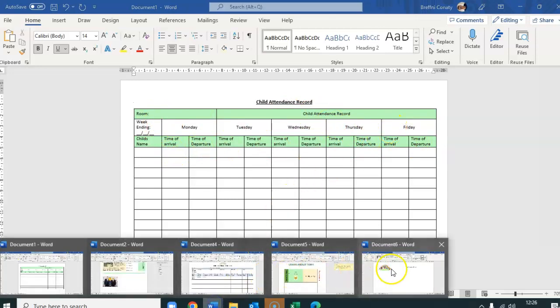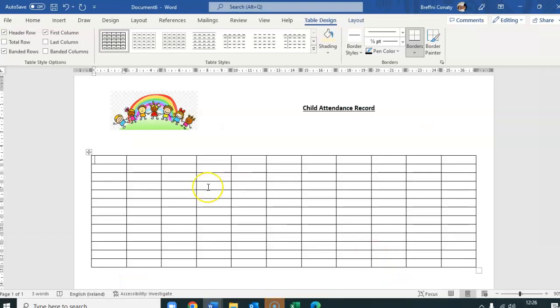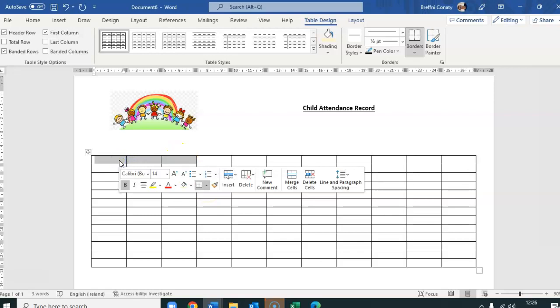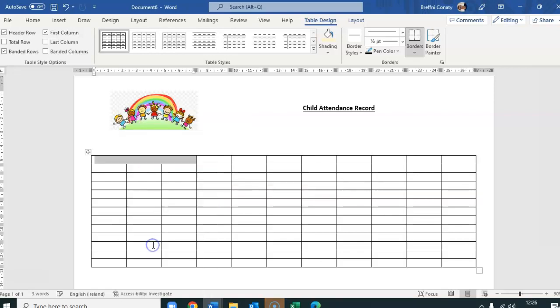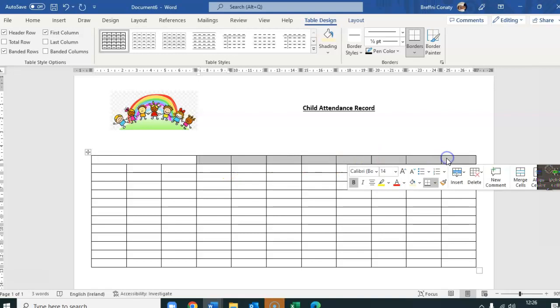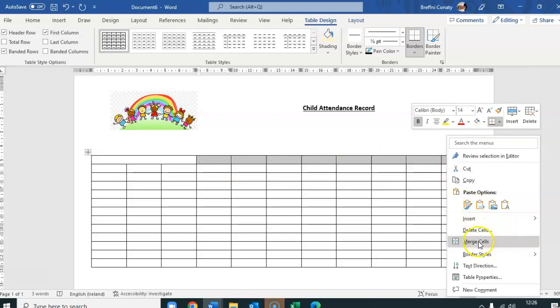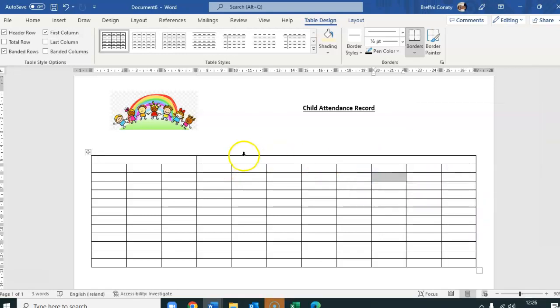So if I go back into my Word document, in order for us to do that, I highlight the 3 cells that I want to merge, and then I right click and go Merge Cells, and that will bring them together. And then I can highlight the next row of cells, right click, click Merge, and that will bring them together.